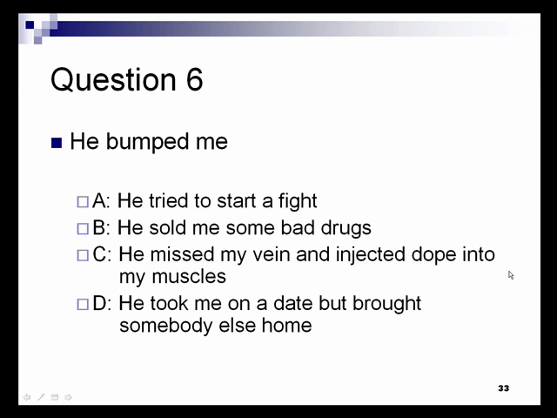He bumped me. He tried to start a fight. He sold me some bad drugs. He missed my vein and injected dope into my muscles. He took me on a date but brought somebody else home. Gosh, that's awful. C. He missed my vein and injected dope into my muscles. I hope no one ever bumps you guys.